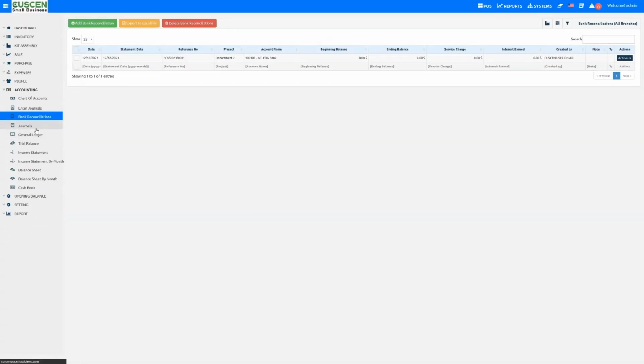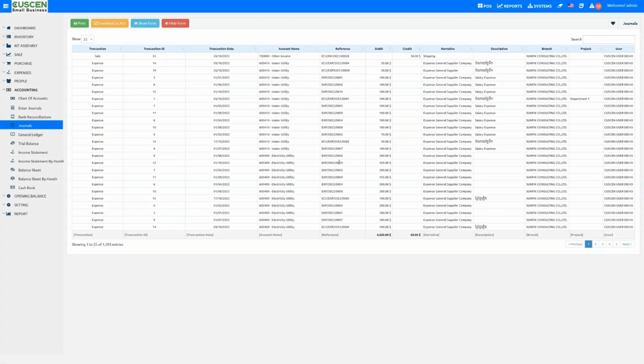Moving on to the journals. This is where all your financial transactions are recorded in order. Let's examine the columns you see here. Transaction indicates the type of transaction, such as sale return or using stock. Transaction ID, a unique identifier for each transaction. Transaction date, the date on which the transaction occurred.